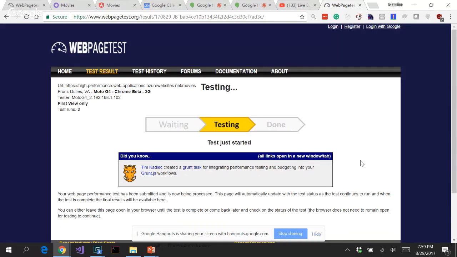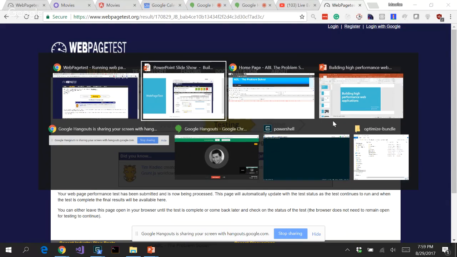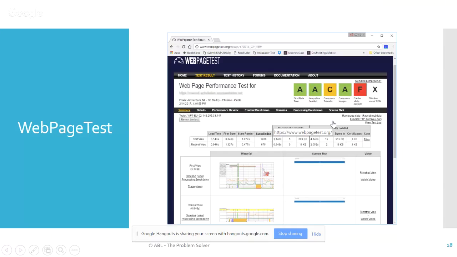Not sure. Oh, it's actually testing directly, so I guess I'm really lucky this time. And it's going to give me a similar report as I just had, only different browser, so different capabilities. So you kind of get different statistics here. So we'll come back to this in a minute when it's finished.